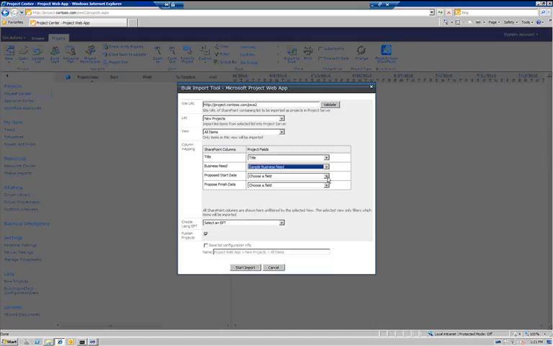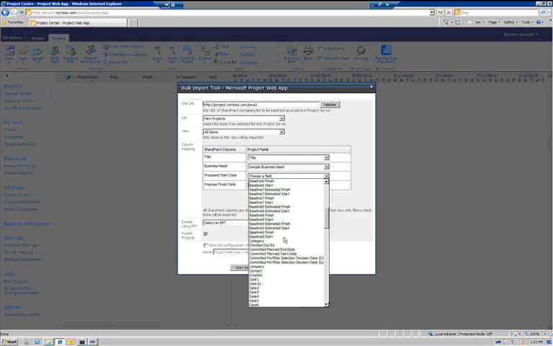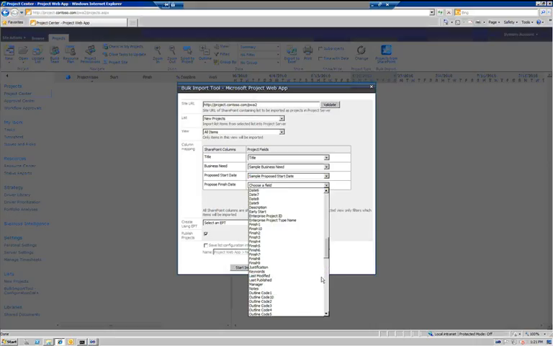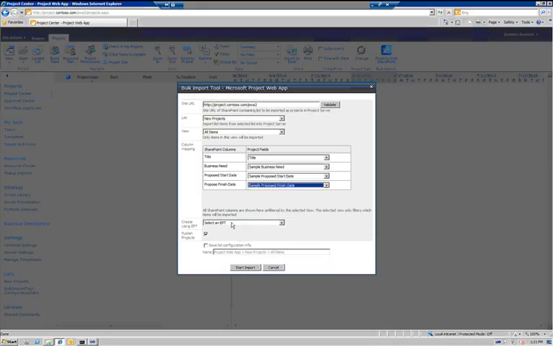Business needs. Proposed. Sample proposed start. Sample proposed finish. Let's go again with basic.